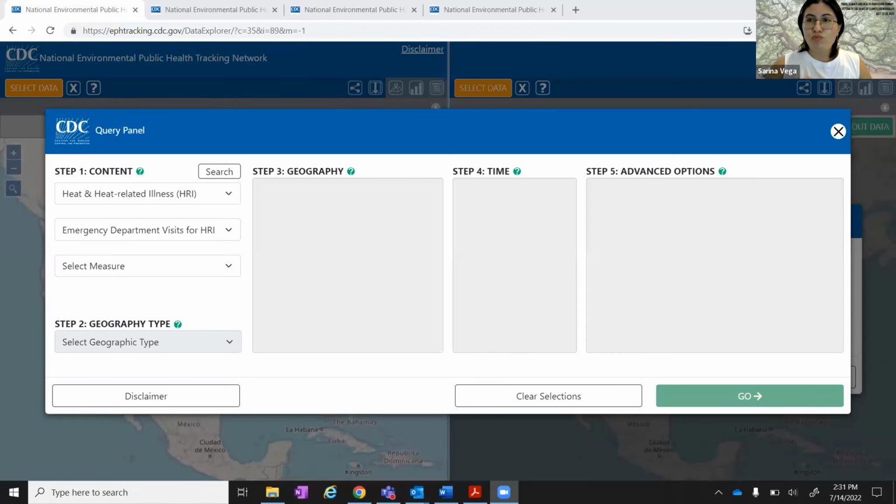Okay, can you guys see that okay? Yes. Okay. I can't see it great. I have this toolbar. Let me move that.